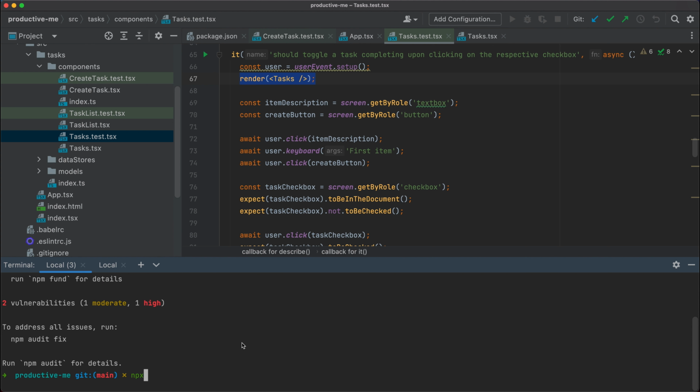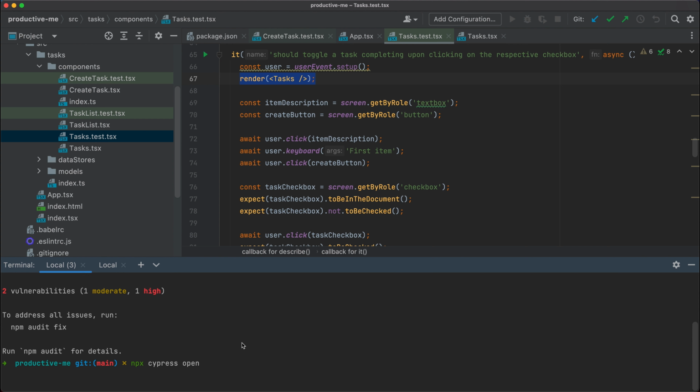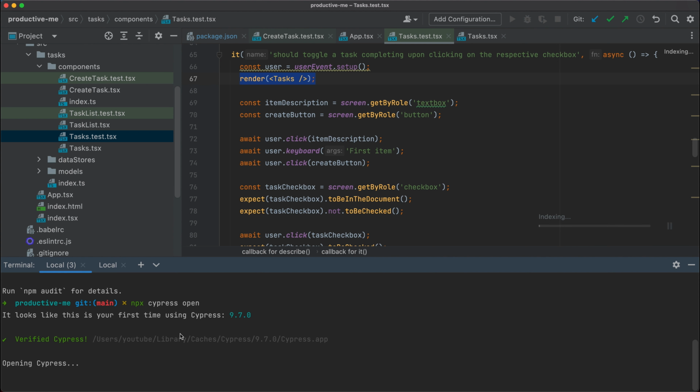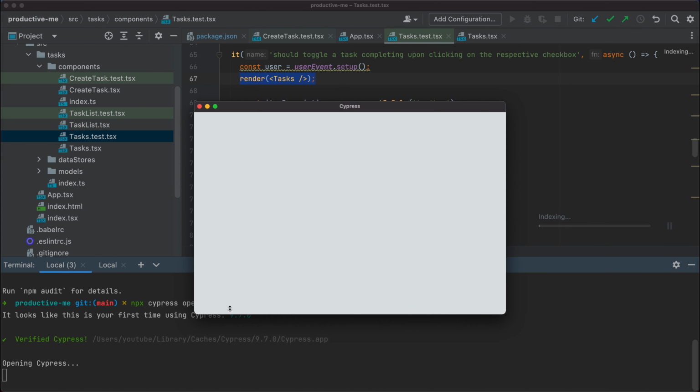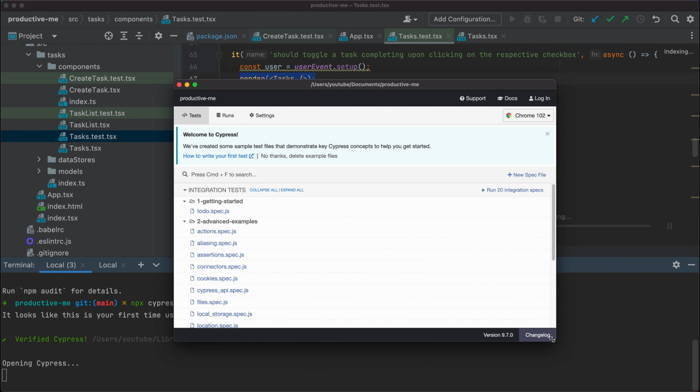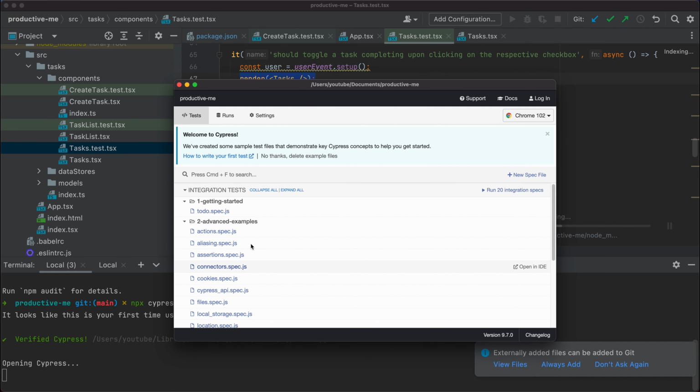All right, so once I have this, the next step I'm going to perform is I will run npx cypress open. What this will do is download whatever dependencies, whatever things we need to download for Cypress, and then it's going to open Cypress. It's like a GUI, a user interface where we'll see the setup that comes out of the box with Cypress. You can see there are a bunch of tests here, and we could run these tests if we want to.